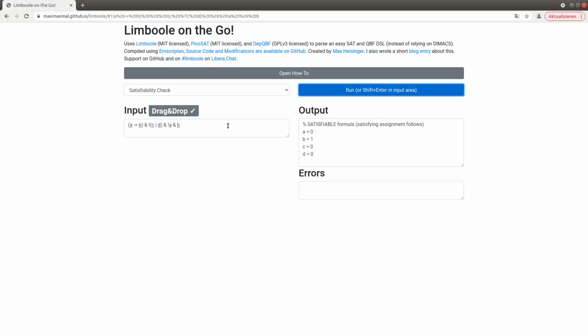Okay, now let's do something very odd. Before we said A should be false, and now we say also A should be true. If we run it now, then we have here not A, and therefore the formula is unsatisfiable. Okay, but let's remove it. So we have again our satisfiable formula.